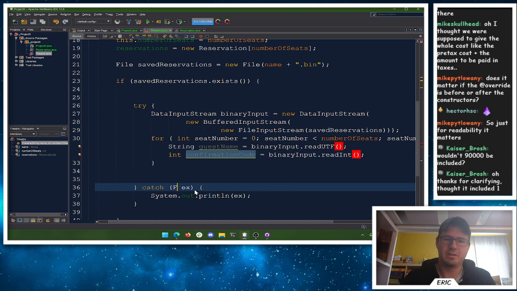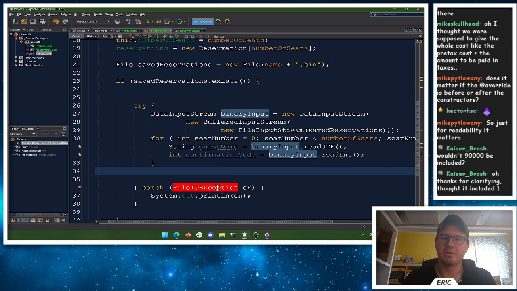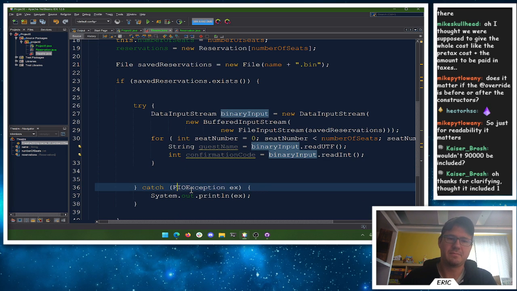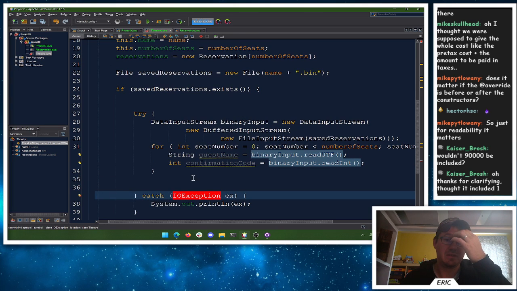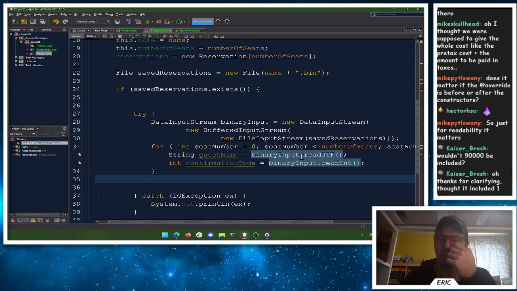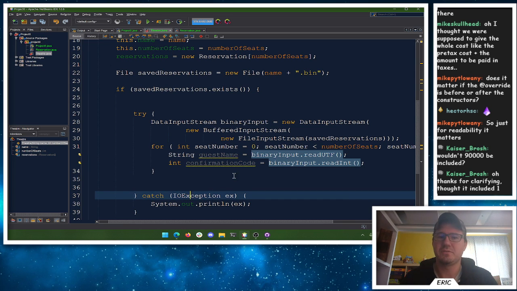Oh, that's right. So FileIOException, that needs to be the more generic type here. Oh, just IOException, sorry. IOException here is the base type that all these should be. So that way, any of those errors will all get caught here, and we'll just print out the message.